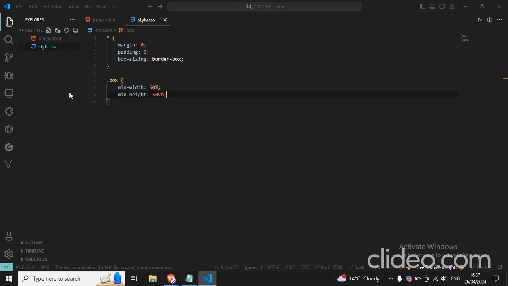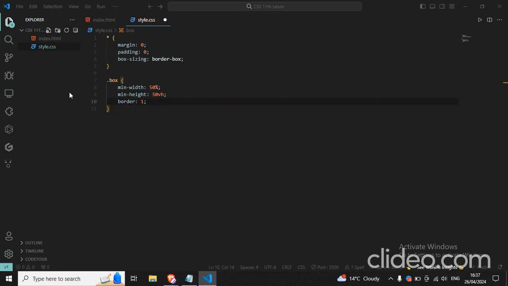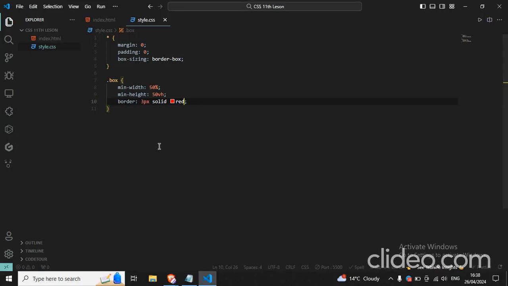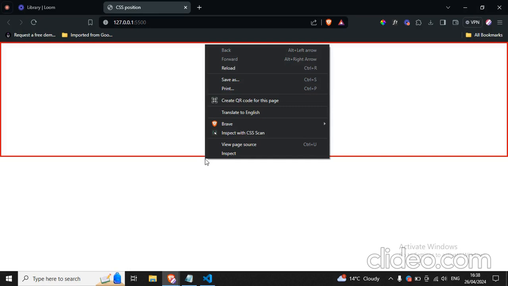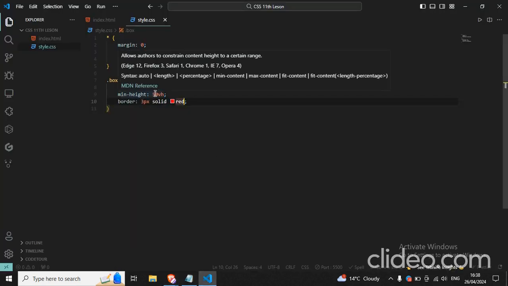Okay, now it's working fine, and let's give borders for the div, not radius, only border. So 3 pixels, solid, red can be, doesn't matter. So as you can see, our div is working. So the min width is 50%, and as you can see, the min height is 50 view height.